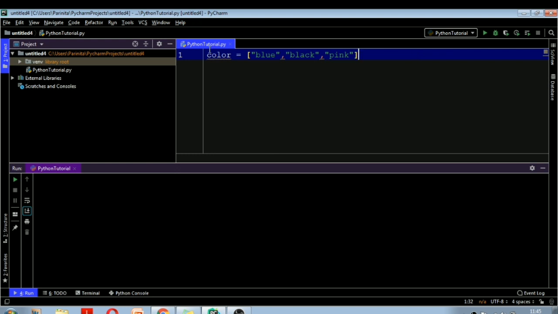So here let's consider this color is our array, and in that we currently have three values: blue, black and pink. I can have many more values, but currently for simplicity let's take three values, that is blue, black and pink. Okay, fine. So now if I want to access any value, here we have three values, but we can have 100, 200, 300 or any number of values.